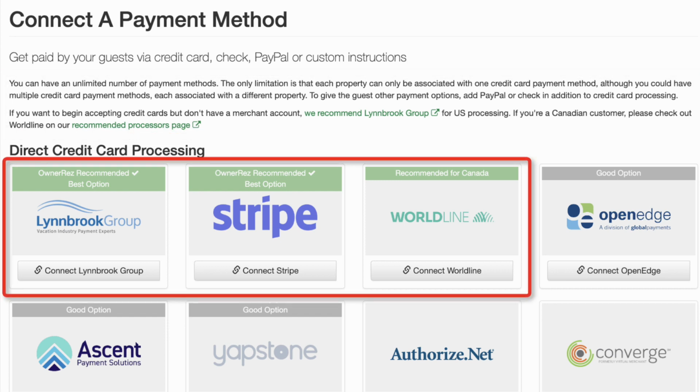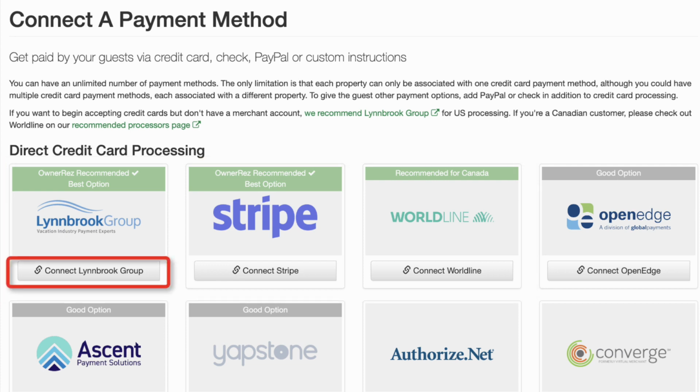If you want to begin accepting credit cards but don't have a merchant account, we recommend Lynbrook Group or Stripe for U.S. processing. If you're a Canadian customer, we recommend Worldline. If you see the payment method you'll be using, click on the Connect button on that tile.